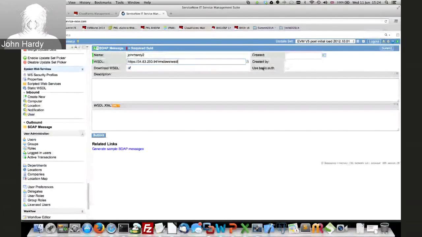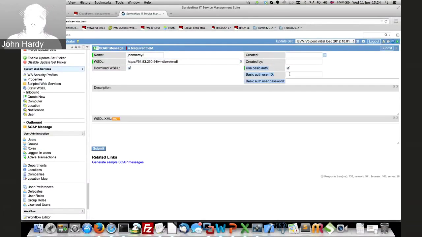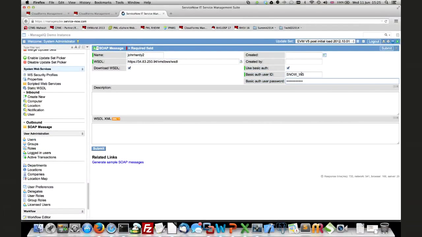It also tells you to configure authentication. So under use basic auth over here on the right-hand side, turn that on and put in your logon credentials. I don't want you to use admin. I would like you to use a new user, and that new user is called snow_ws, ServiceNow_ws. And the basic user authentication password is open source 2014. I'll give you a second to catch up.